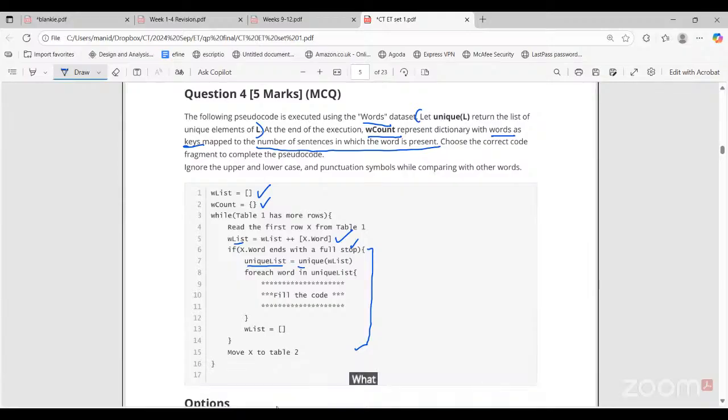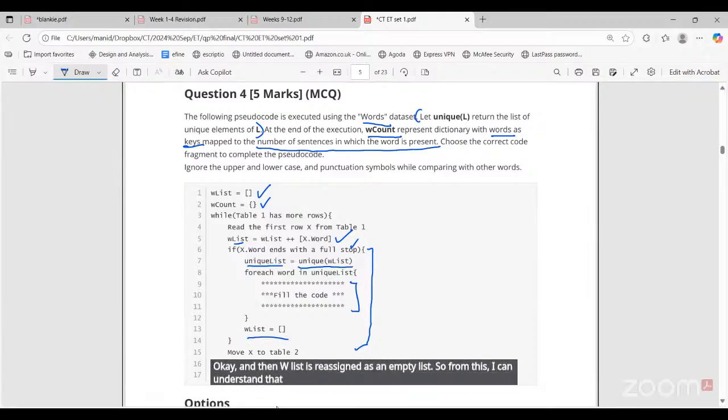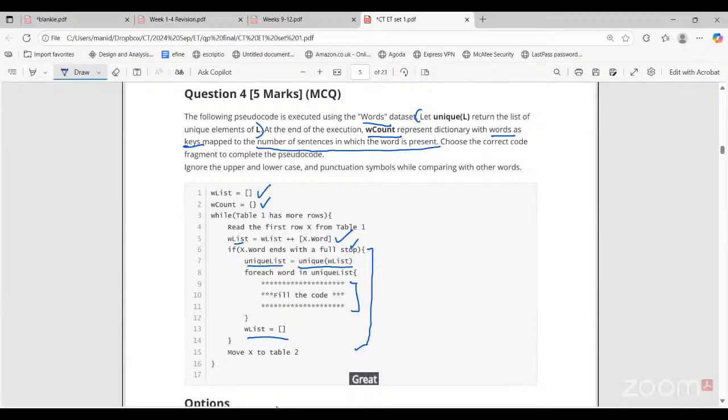What does unique of W list return? Unique of word list, ma'am. That means unique elements from this current W list will be stored in unique list. Now for each word in unique list, you do something here. And then W list is reassigned as an empty list. So from this, I can understand that at the end of every sentence, this W list is going to be reinitialized to an empty list, right?